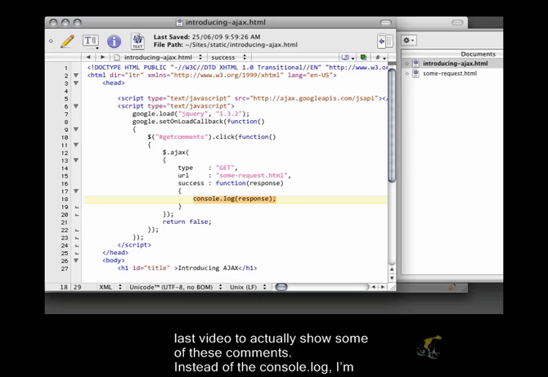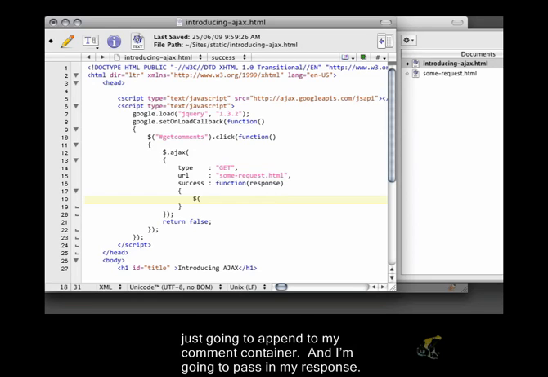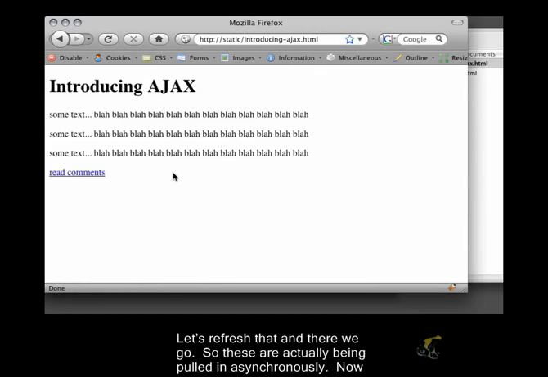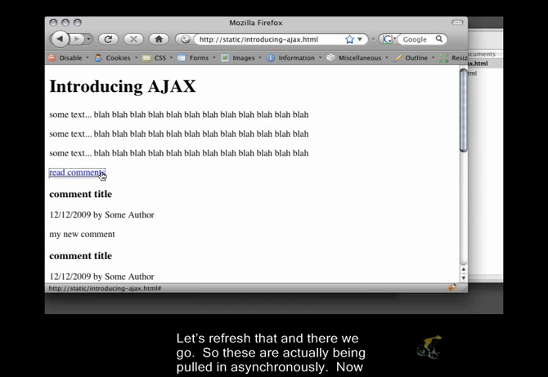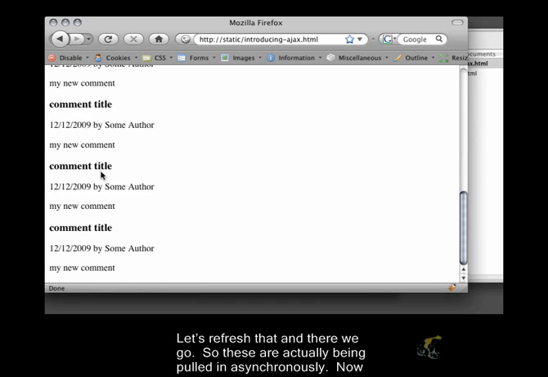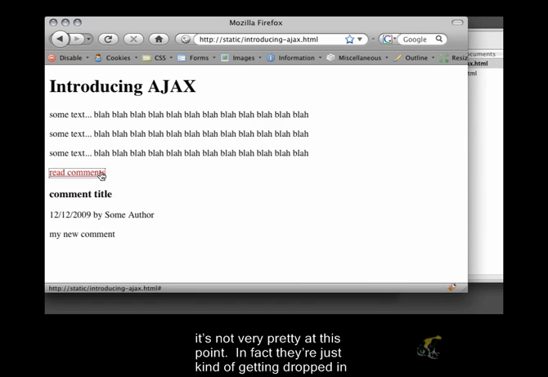Instead of the console.log, I'm just going to append to my comment container and I'm going to pass in my response. Well, let's refresh that. And there we go. So these are actually being pulled in asynchronously. Now, it's not very pretty at this point. In fact, they're just kind of getting dropped in there.